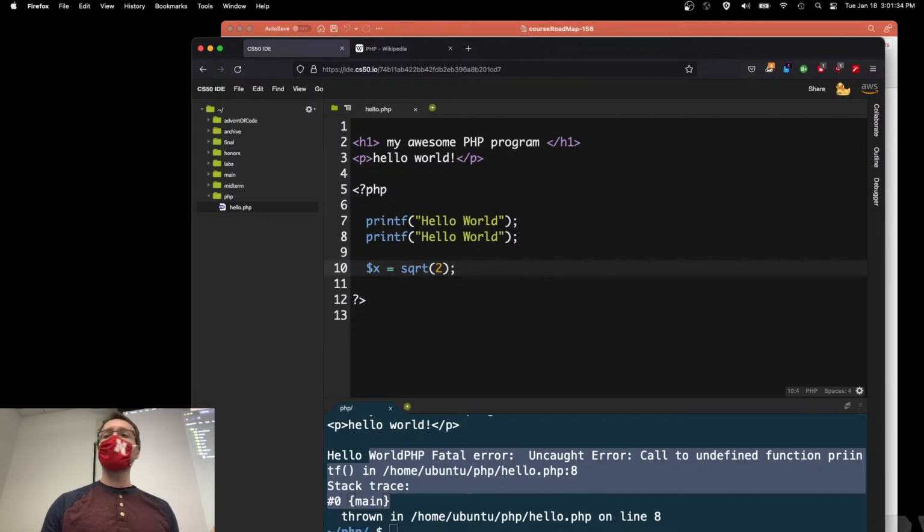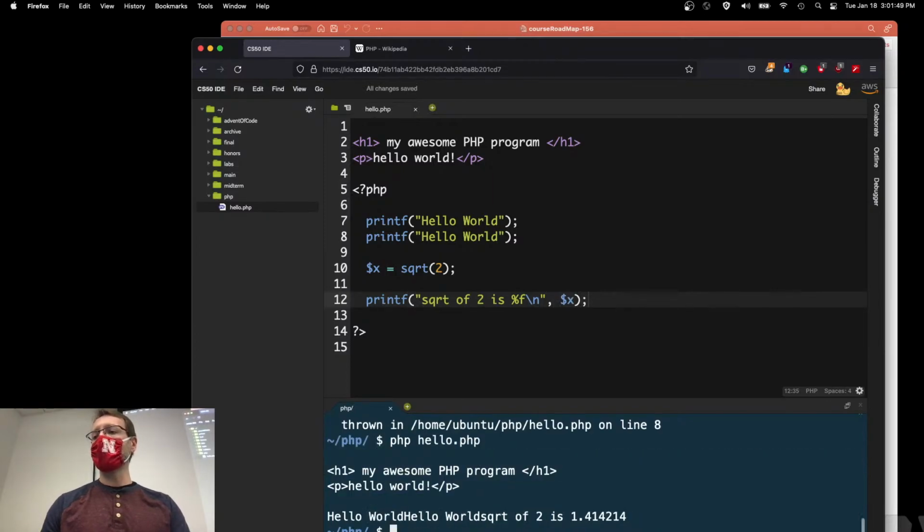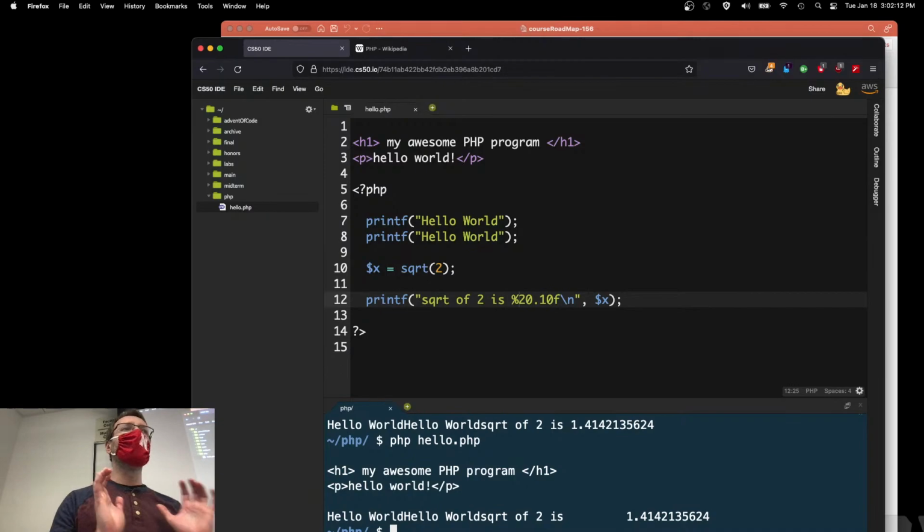So I've defined a variable x that holds that value. Let's print that out. If this were C, I can use the exact same thing: square root of 2 is %f and the line, and I can print out x. And this should work. Square root of 2 is 1.41 blah, blah, blah. If I want more digits, I can. 10 digits of accuracy. If I want to format it to the left with at least 20 spaces, then it'll do that for me as well. Doing it to the right will actually show you what it looks like though. So cut, paste all of your knowledge of printf formatting. You know now how to do it in PHP.